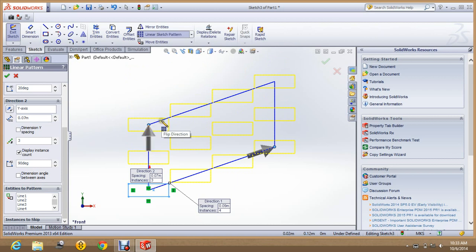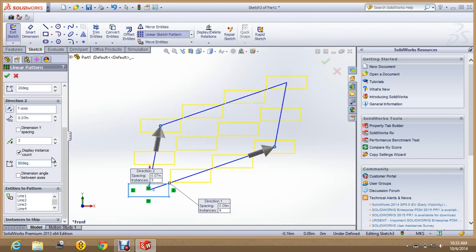This has been patterned in the y direction also, that is this angle, this direction 2. So if you change this angle, you will find a difference. As in the x direction 1 also, if I change the angle, it will change the inclination of the center points. So this is about the pattern command.